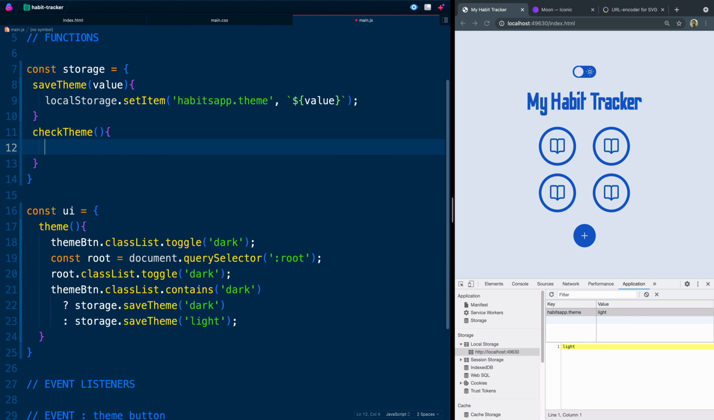We can just say localStorage.getItem, and we're going to get the habitsapp.theme. The reason I'm naming it like this is because if you've got a lot of things you're saving from your site in the local storage, it's good to namespace them. So I know that all my things connected to the habits app on my site will be namespaced with habitsapp.whatever the thing is that we're checking. I don't want to just check that. I want to actually return it to make sure that I'm getting that back, whatever it is, dark, light, whatever.